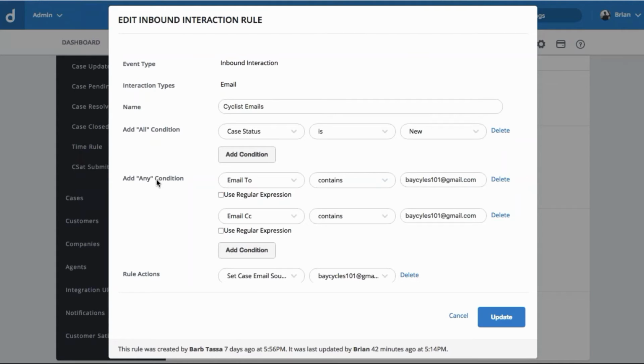The reason for this is that sometimes cyclists may enter our email into the to field in the email, but sometimes they actually like to CC us as well. So anytime that someone emails this email, basecycles101@gmail.com, either in the to field or the CC field, then this rule will also act. Now, these are the conditions.